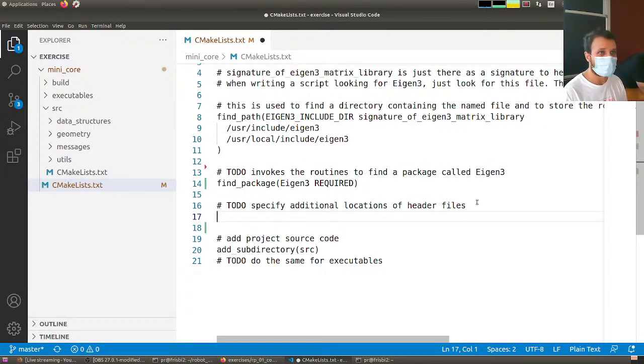and we can write, using the include directories command, the two variables that we need, which will tell us where our inclusion is actually. We are talking about eigen and our sources. Our sources are inside minicore src.